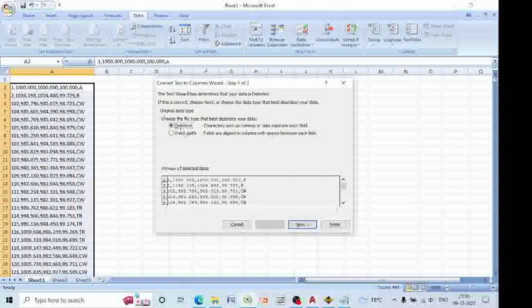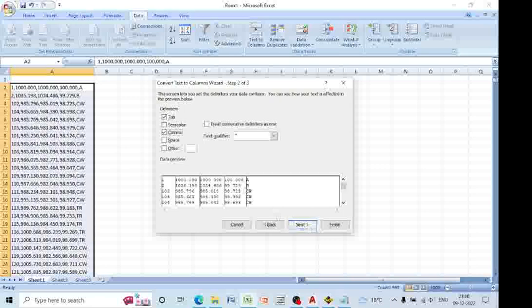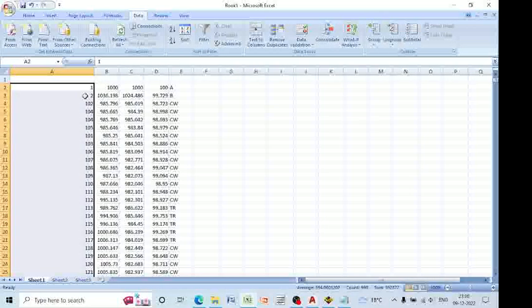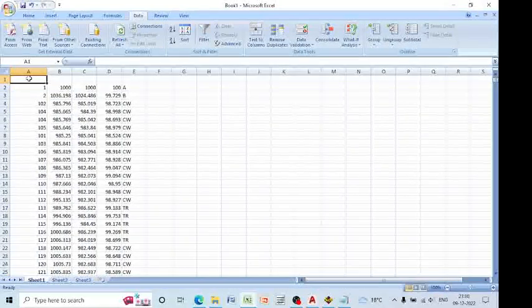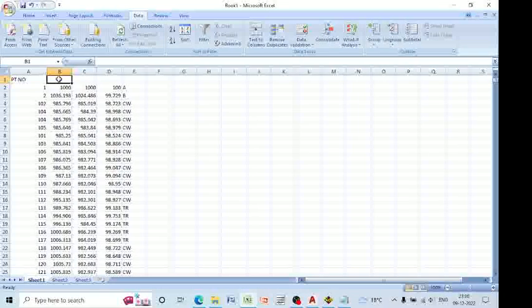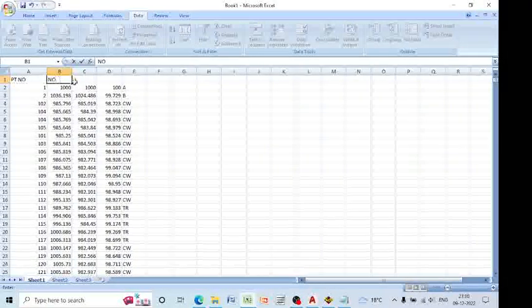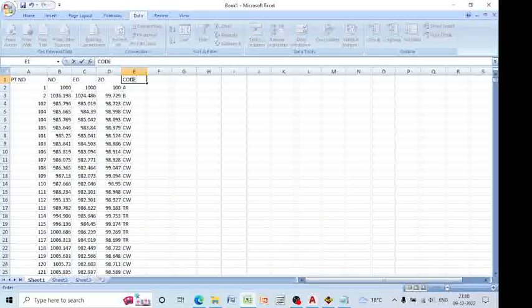Delimited is okay. Click next, and now tick the box for comma, and say finish. Now your data is in 5 different columns. The first column name is point number, second is northing, third is easting, next is elevation, and the last is code, that is the description of the particular point.